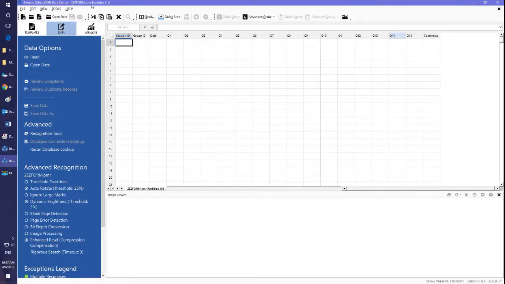And what it's telling us here is that we've loaded that template so we know what form to scan. The reason this is untitled is because this would be the name of the data file that we save the data in, and we don't have any data yet. You can see that the data grid is just like a spreadsheet, and for each form we scan we'll get a row of data. These are our data fields, and they're the same ones you've been seeing all along: session ID, group ID, date, and then our 15 questions, and then our comments.